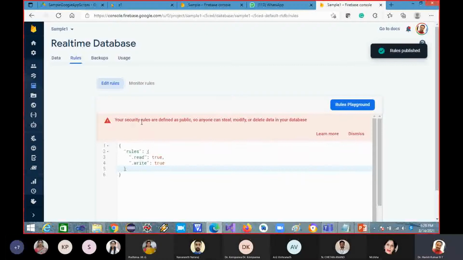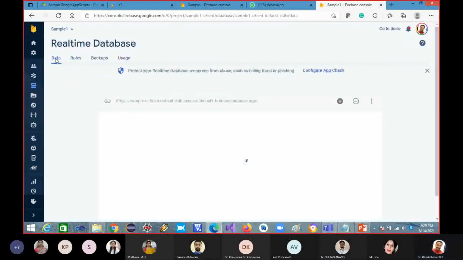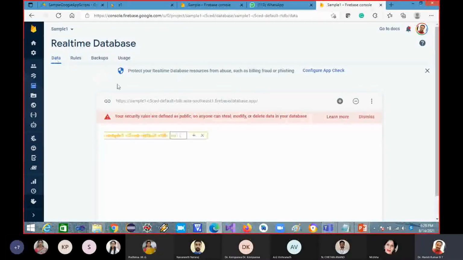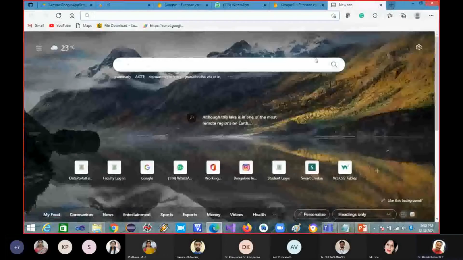Now it says the security rules are defined as public, so anyone can steal, modify, or delete the data in your database. That is what it is saying. Let it be, because I'm using this only for demo purposes. So I'll come back here. Now it's done. Now we'll start writing the Google Apps Script. So how to write? I'll minimize this now. Let me open a new tab.